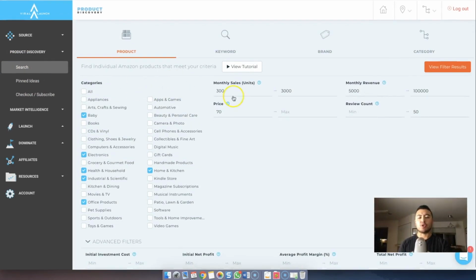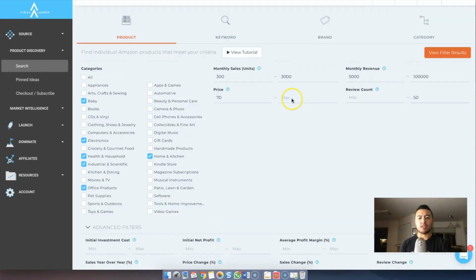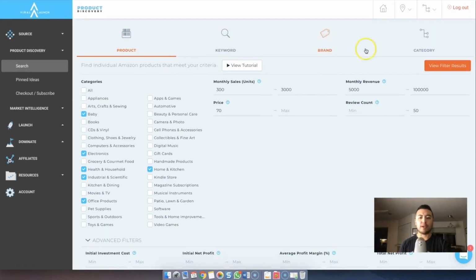But okay, so basically, I've already done some parts, but they give you four different ways to find products. I know a lot of people are gonna be asking, well, what's the difference between this and Jungle Scout? I'm gonna show you guys exactly what the differences are, even though I haven't really used Jungle Scout too much, but I still know a little bit of it.